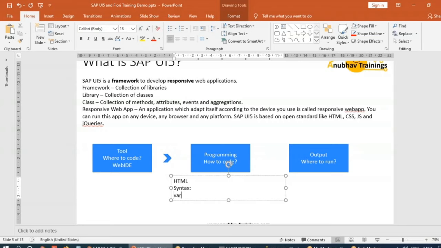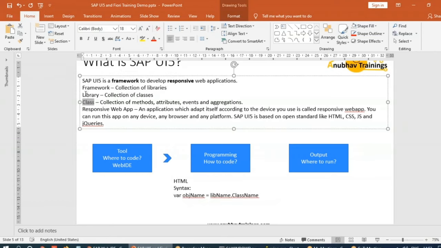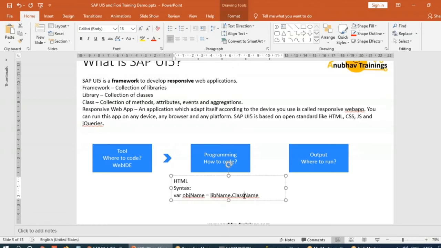The syntax goes like this: var, and remember it is case sensitive. So we say var, and we put our object name, whatever object you want to create, equals the library name dot the class name. As I mentioned already, there's a library and there's a class. The class is part of the library. So you have to say library name and class name. And then in this, you will write curly braces and write all the properties inside. This is the syntax to create your first control.